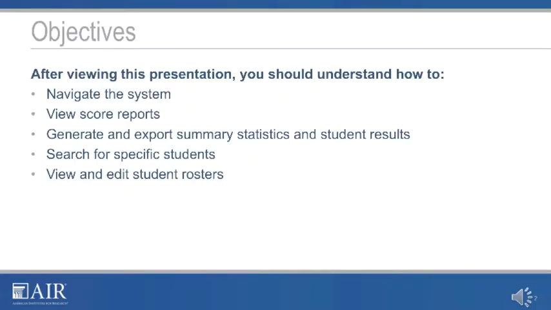After viewing this presentation, you should understand how to navigate the system, view score reports, generate and export summary statistics and student results, search for specific students, and view and edit student rosters.